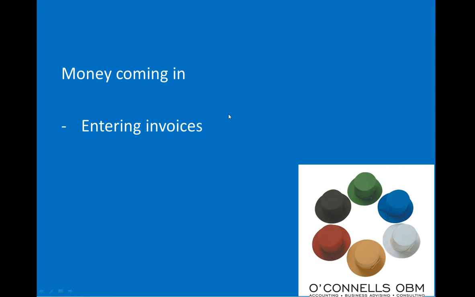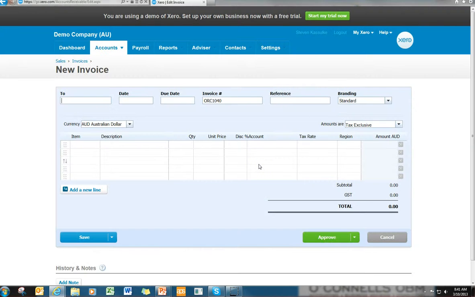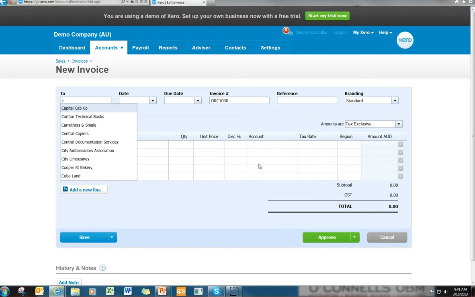The next benefit that I'm going to cover is the money coming in. This is for when we're entering invoices. So from the dashboard, you'll see the money coming in area. And what we do is click on Add Sales Invoice. This section here is similar to a lot of other accounting software, how you enter in or create an invoice. So we could start entering in some information here.